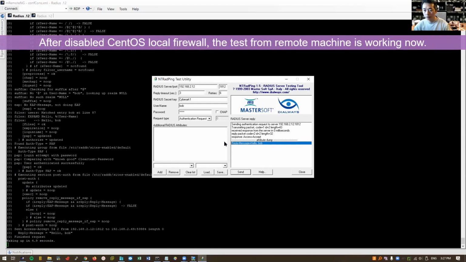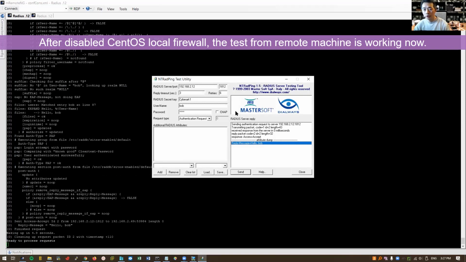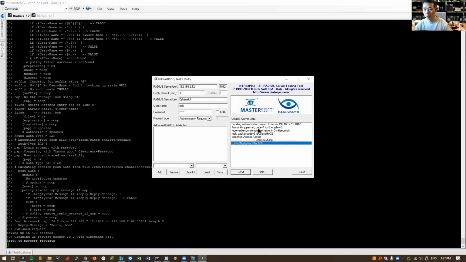We got a reply back. So we are testing from another machine using the NTRadPing test utility to test our RADIUS setting, working very well. So at this moment, we have a fully functional RADIUS server with local username authentication. That's pretty much what we need at this moment.